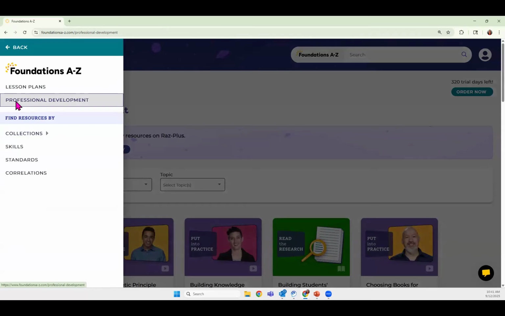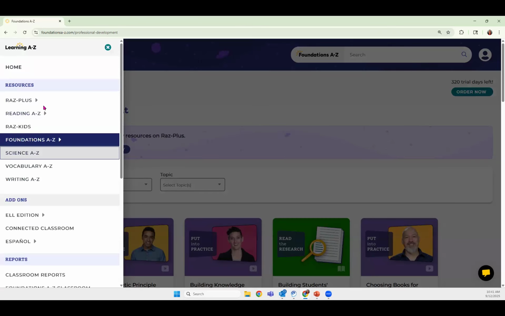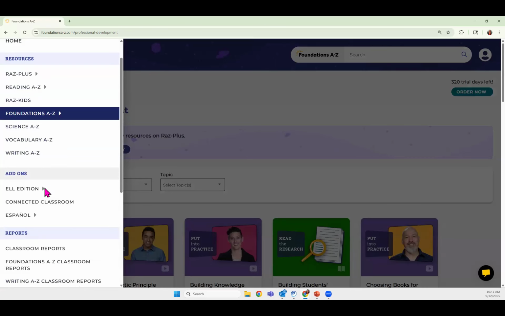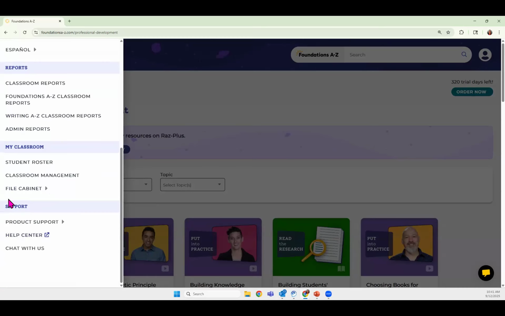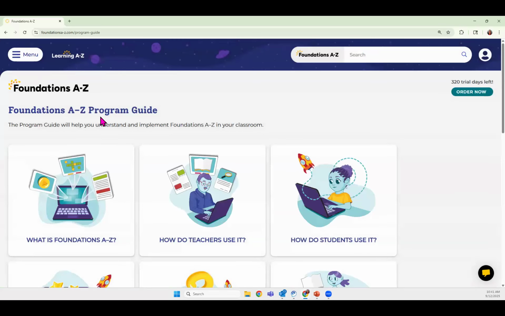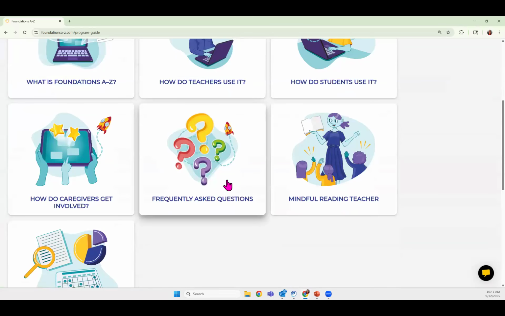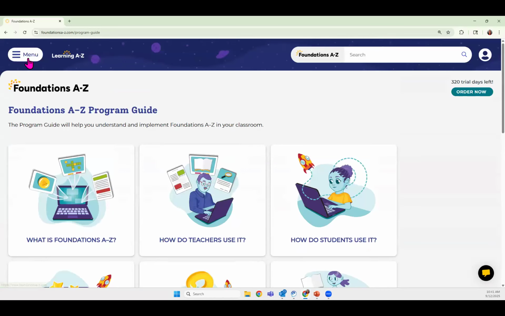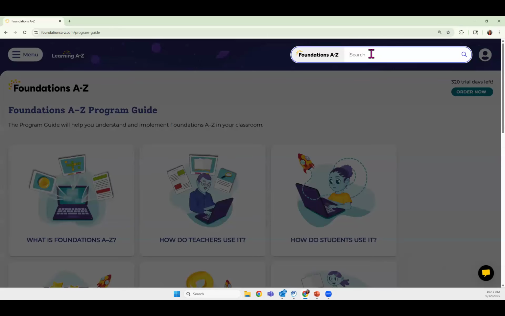Now, you can also go to the bottom. When I open up my main menu, when I see my different solutions, at the bottom, we do have just an overview of product support. And when you click that, we have a Foundations A to Z program guide. This is a great thing to go back to when we have questions about the Foundations program. Frequently asked questions, I highly recommend just remembering that's there to support you. So with that being said, we are going to dive into the first resource.